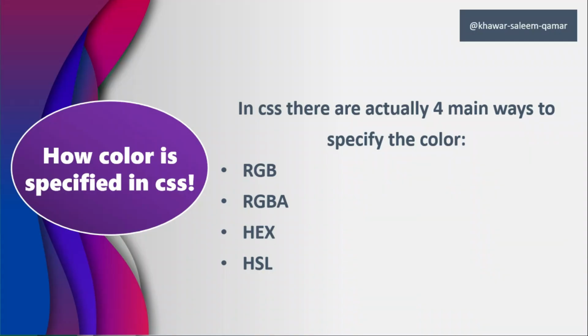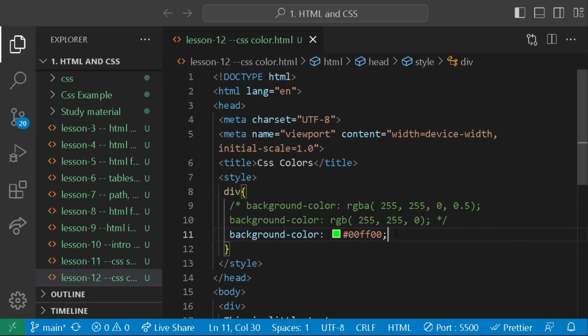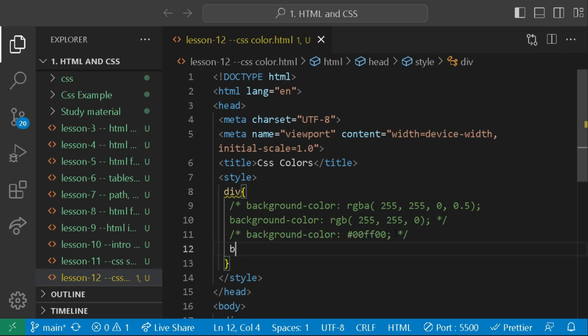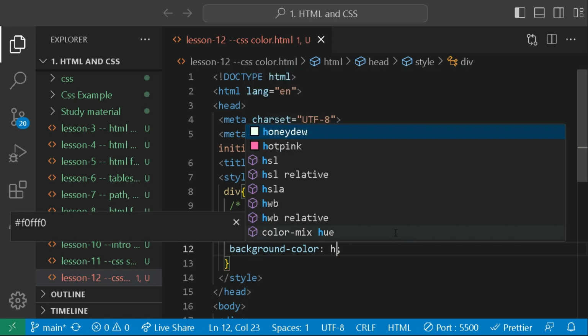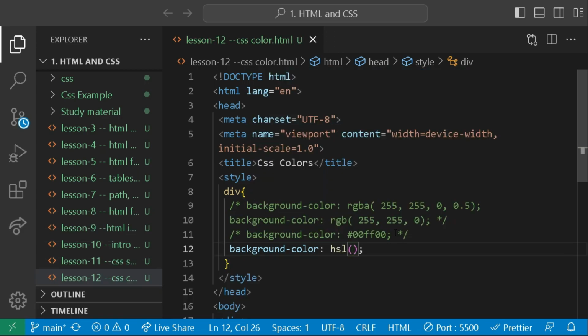After this we are up to our next format, which is hue, saturation and lightness. Let us practice for it by commenting this one, background color, HSL as our function, and the values for it. The first value, as I showed you, is the hue, and the hue value goes from 0 all the way to 360 degrees. I am going to give 180 right here for the example. Let us see what color would come out.